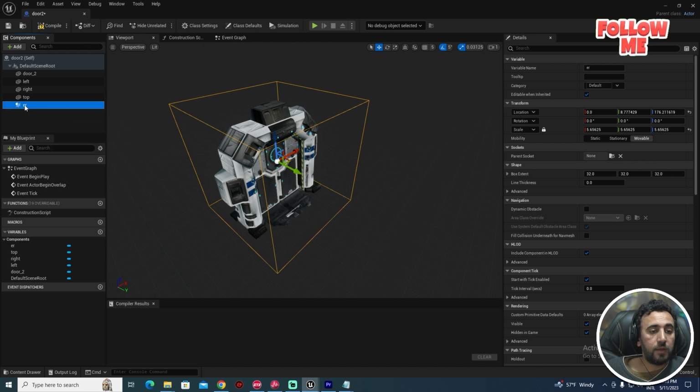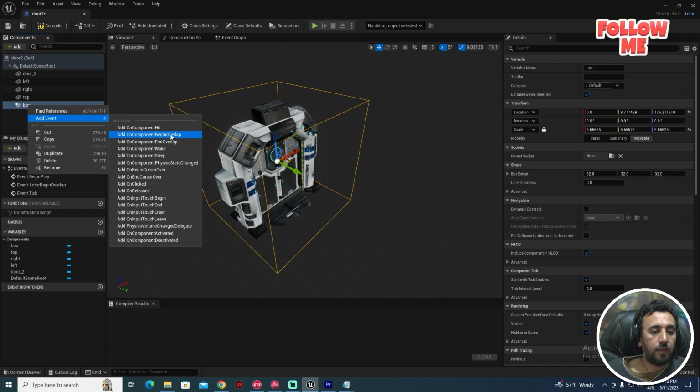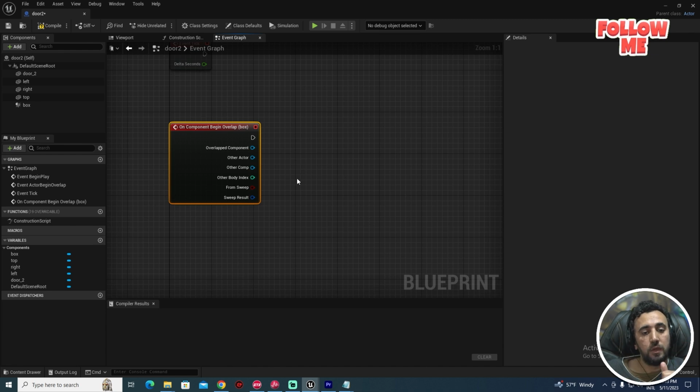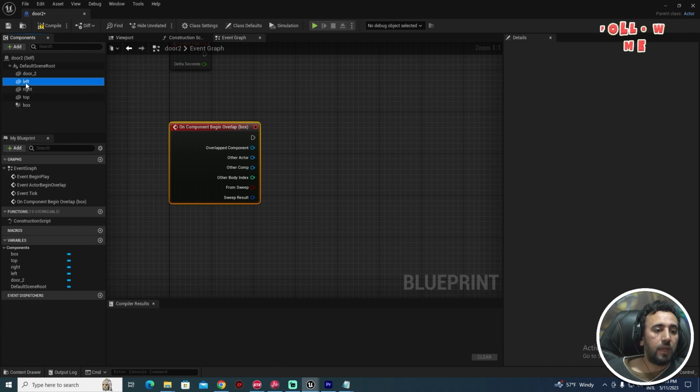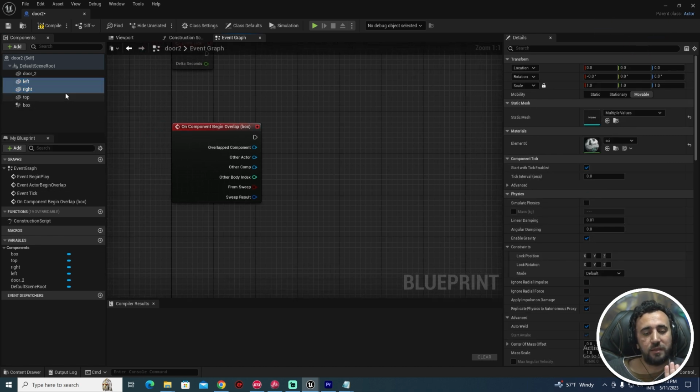Right click on the box, and add event on component begin overlap. What will he do? We need to drag and drop. This is left and right and top. This is our static mesh.